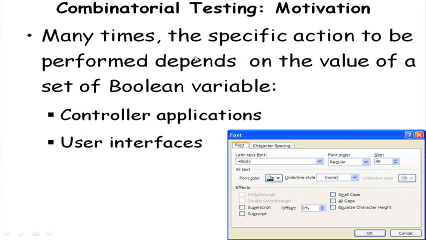And also sometimes we have too many Boolean conditions. There are Boolean variables, especially in user interfaces and controller applications. There are too many of these. For example, let us say this is a font setting for the PowerPoint software, and here, depending on whether we select small caps, all caps, equalize, superscript, subscript, etc., and also there are a number of values here: the size, the font style, the text font, the color, and so on. We have different actions that would take place.